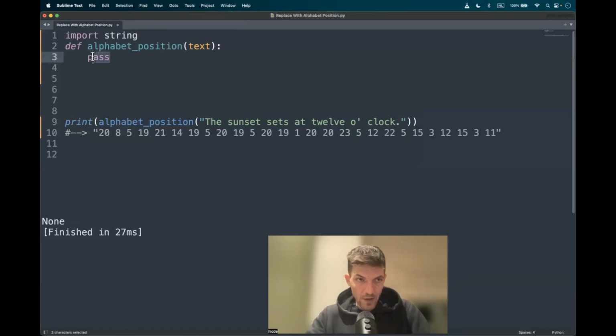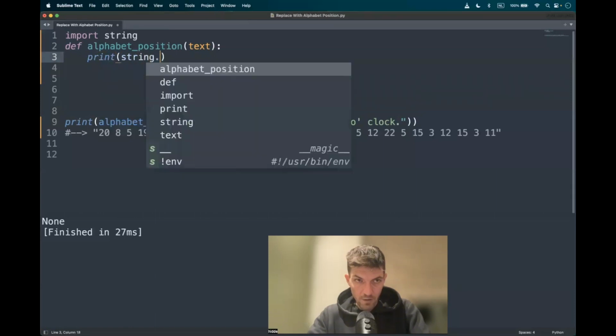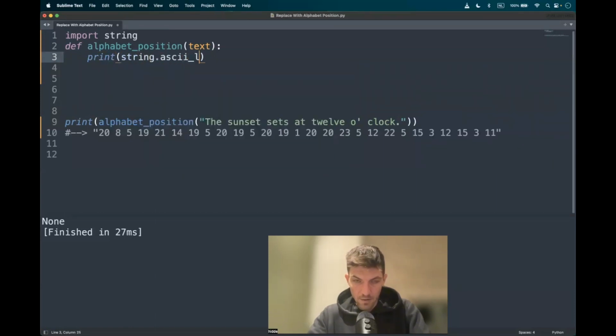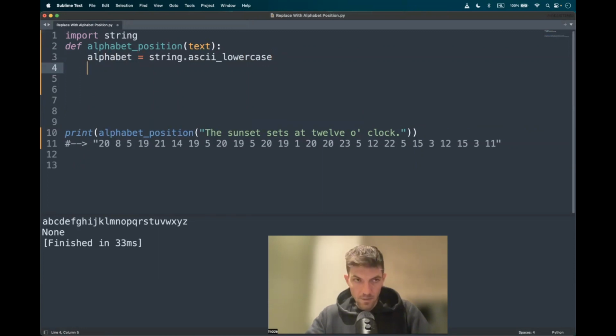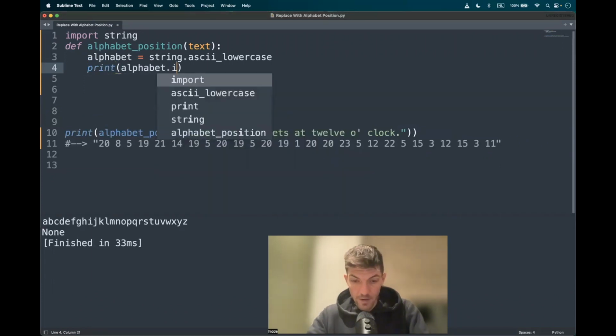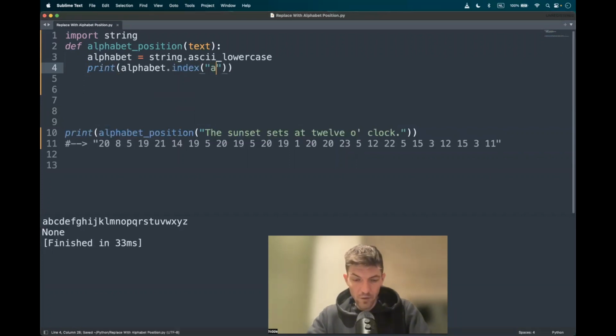I do the following. I import string, and then I print out string dot ascii_lowercase, and that will give us a string of the entire alphabet. Let's assign it to alphabet. And let's say that we want to have the index of the A. Then we can print the alphabet, use the .index method, and pass in the argument, and that would return the corresponding index, that would be 0.